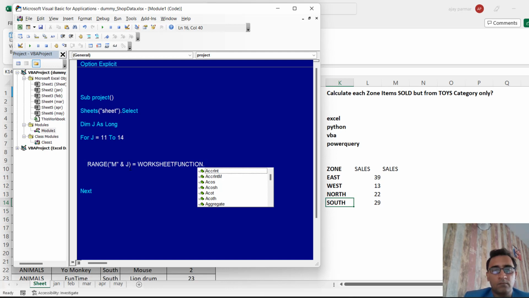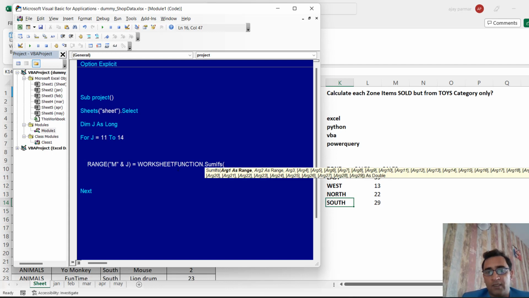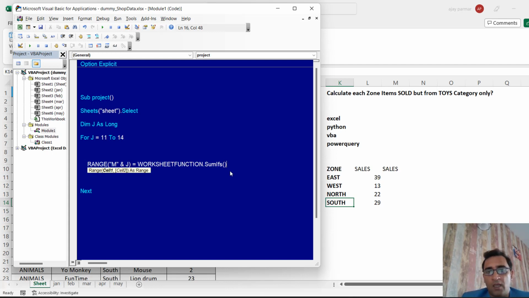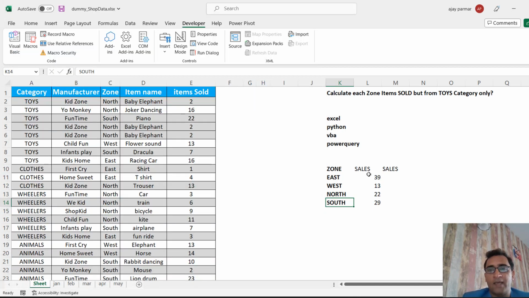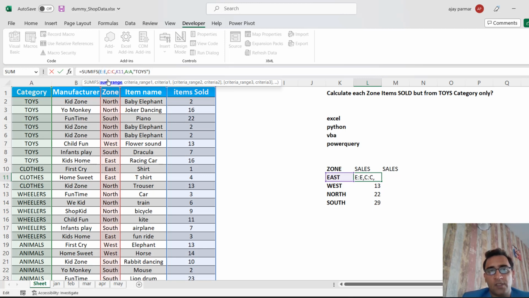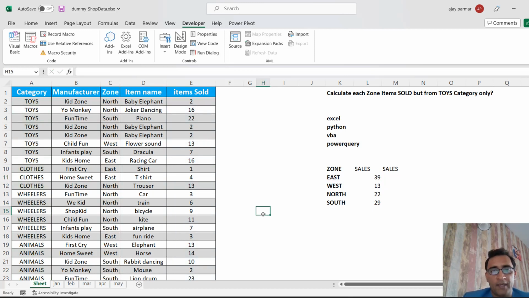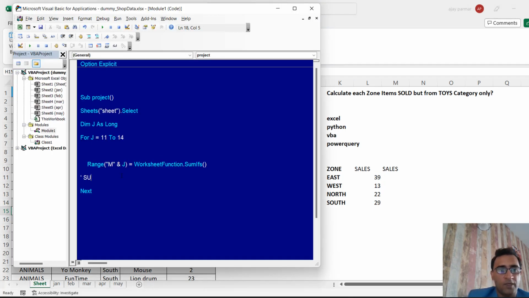Okay, so if I now apply the SUMIF, you can see I have got the SUMIFs. Again, it's the same thing as you do in Excel. Because in VBA you don't see the parameter names so clearly, they come as Arg1, Arg2. So you can see here that basically the first range is the sum range. So I can quickly write this in VBA: first the sum range, and then the criteria range, and then criteria 1, and so on. Very simple, correct or not?